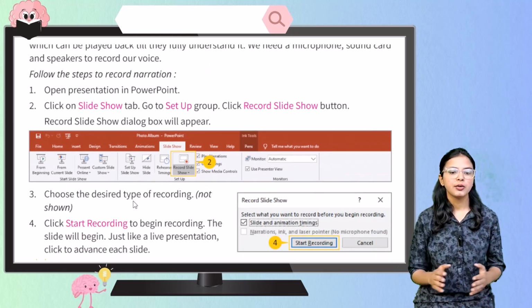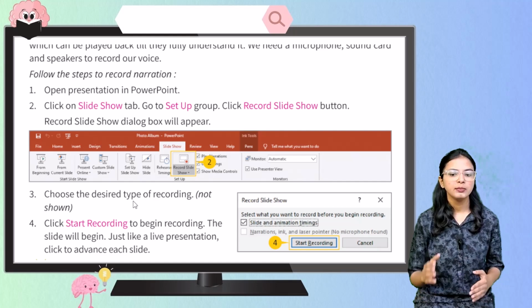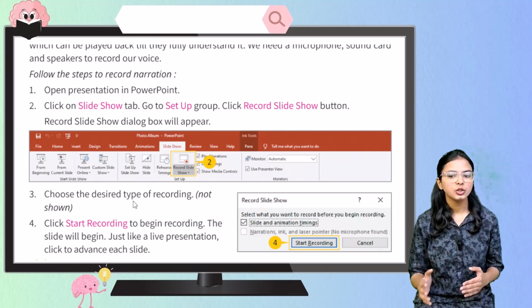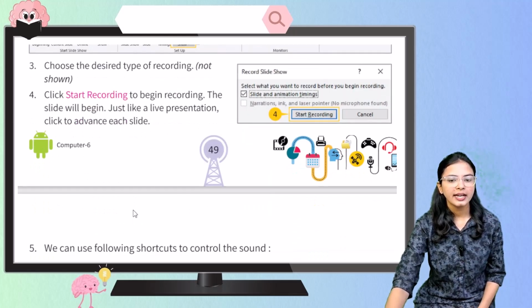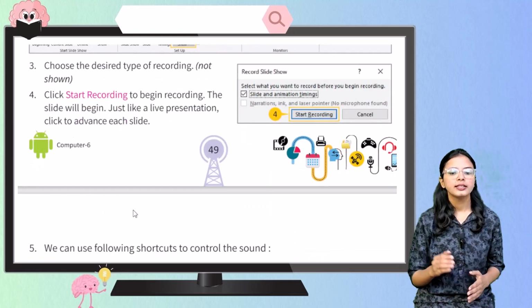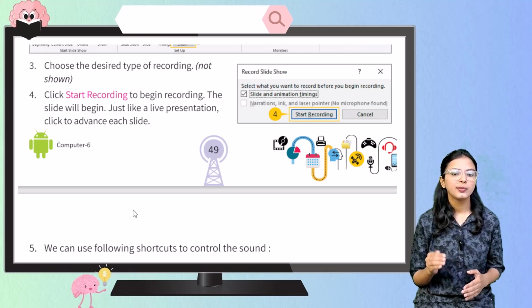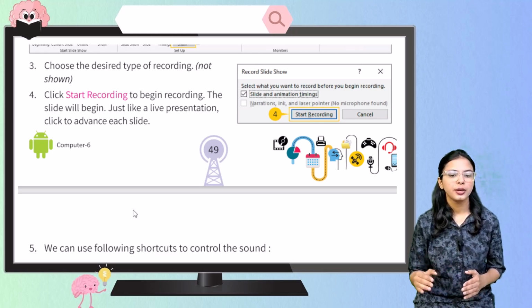Open presentation in PowerPoint. Click on the slideshow tab. Go to the setup group. Click record slideshow button. Record slideshow dialog box will appear. Okay. Now choose a desired type of recording, students. Click start recording to begin recording. The slide will begin just like a live version. Click to advance each slide.